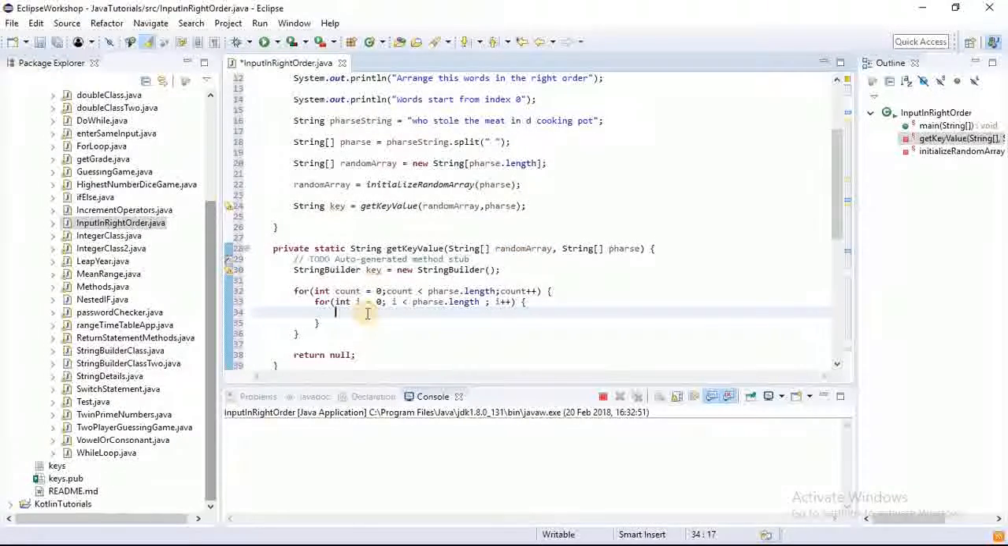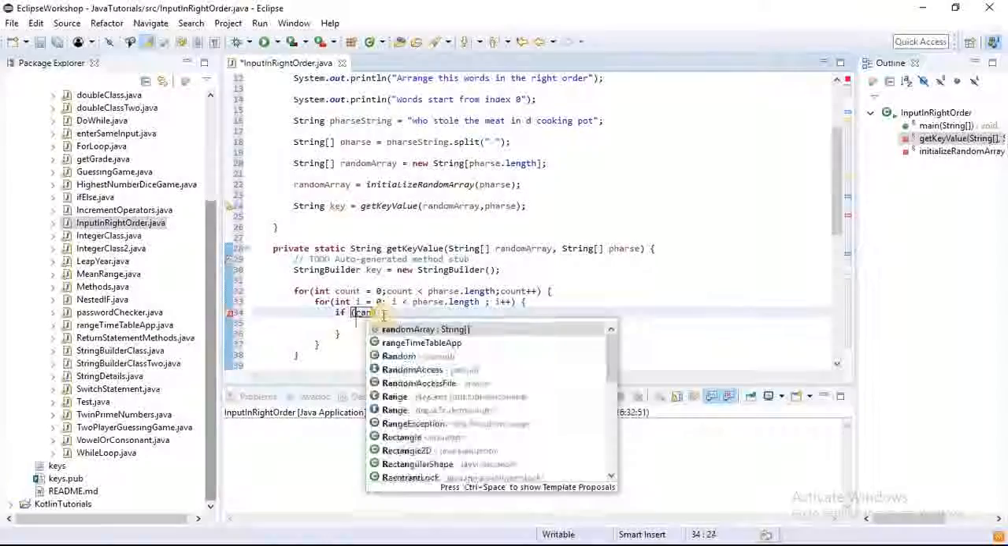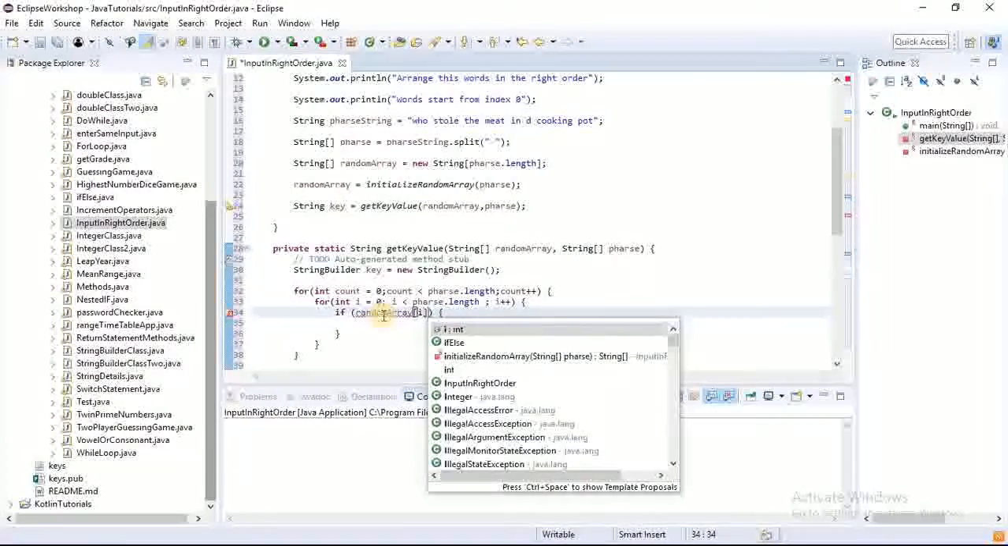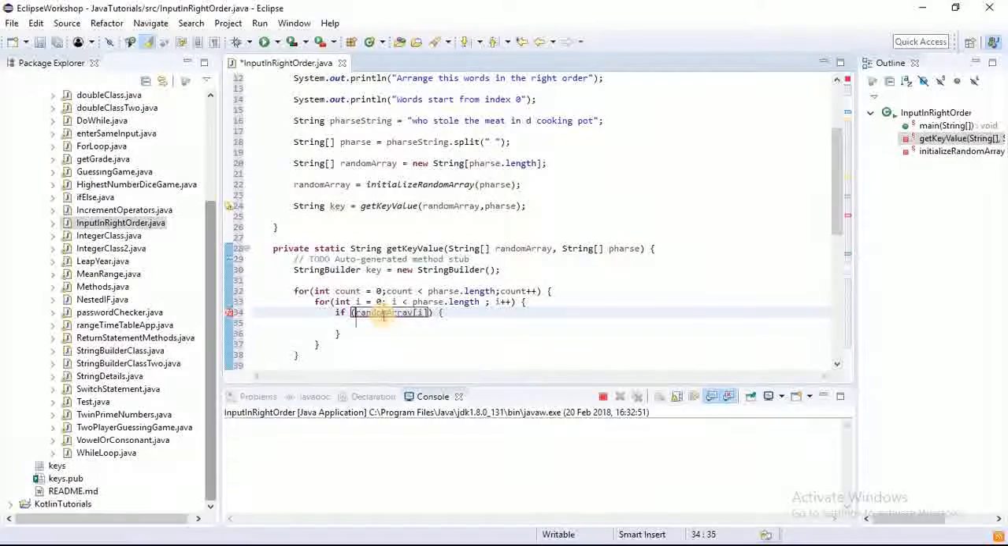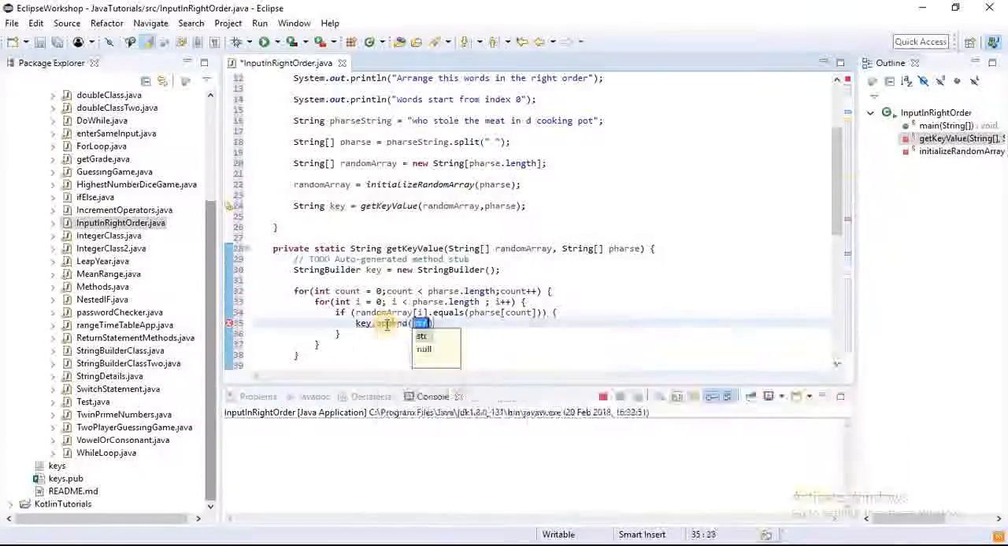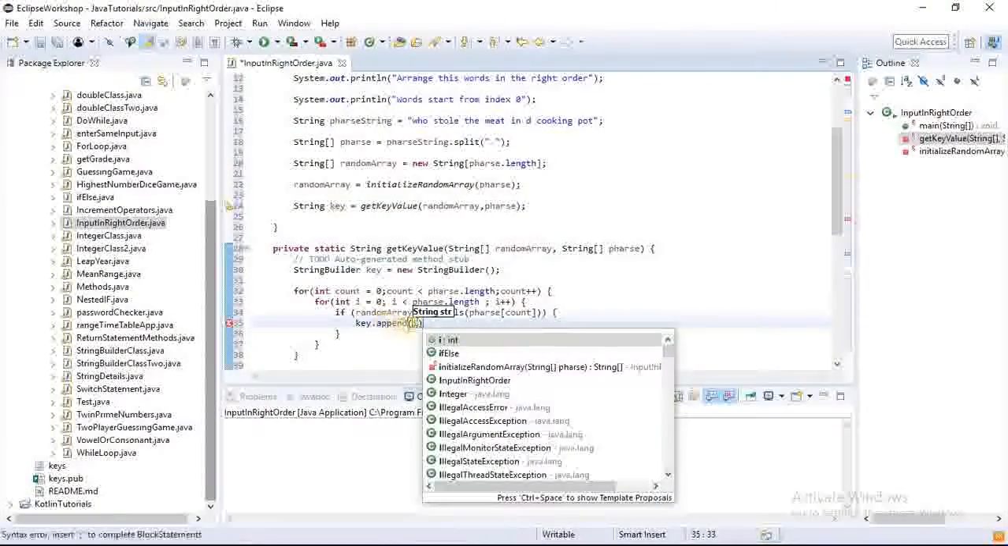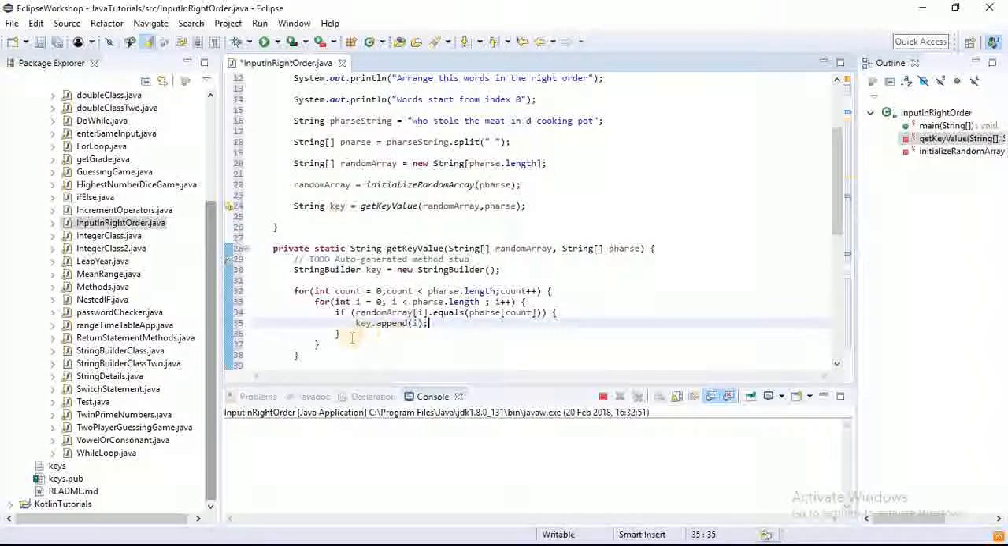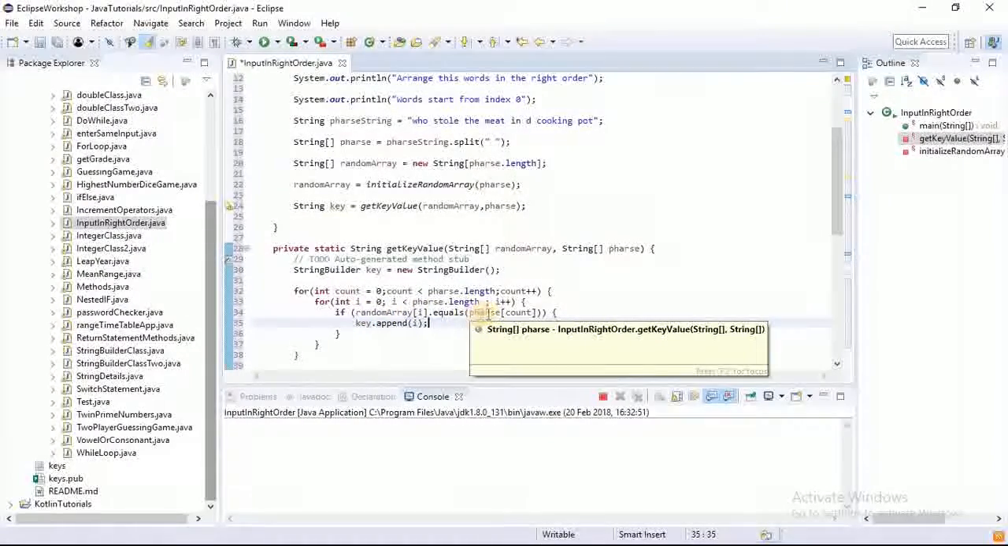So what we're going to want to do is say if random array i dot equals fields count, I'm going to say key dot append i. Now I'll start over again. This is random array i dot equals pace for phrase, phrase count.